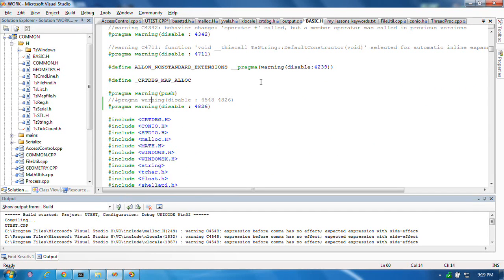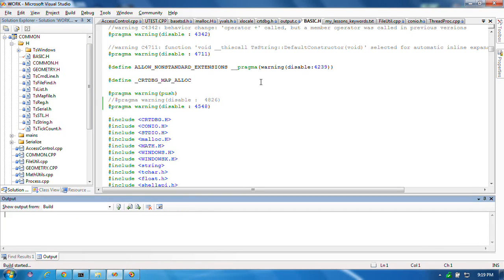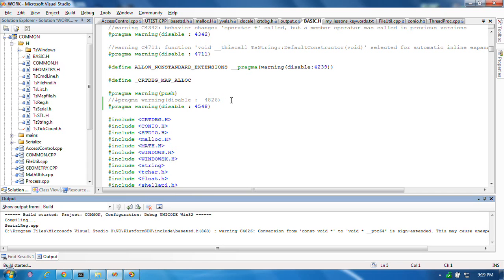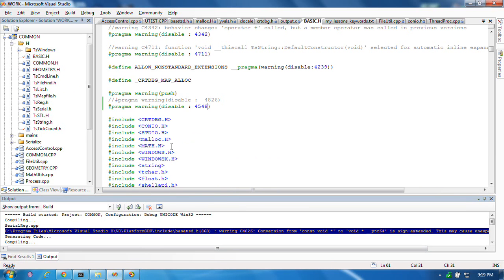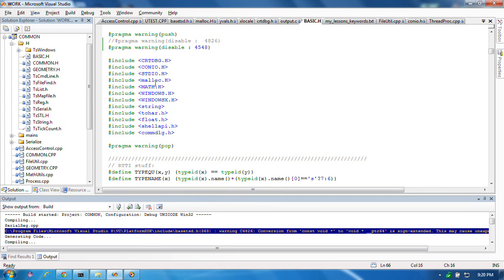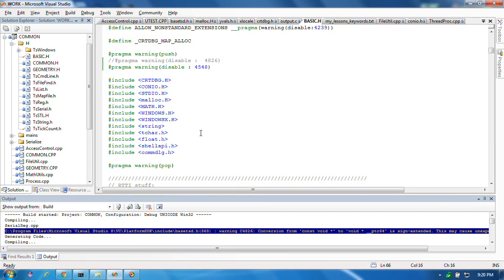Okay, now what about this other warning? That's 26. So we'll turn off the 48 and leave the 26 on. This is quite important, this warning, and I have it optionally turned off because I can't modify these files. Well, I could modify them, but I have to be sure to put it in a special directory or something.